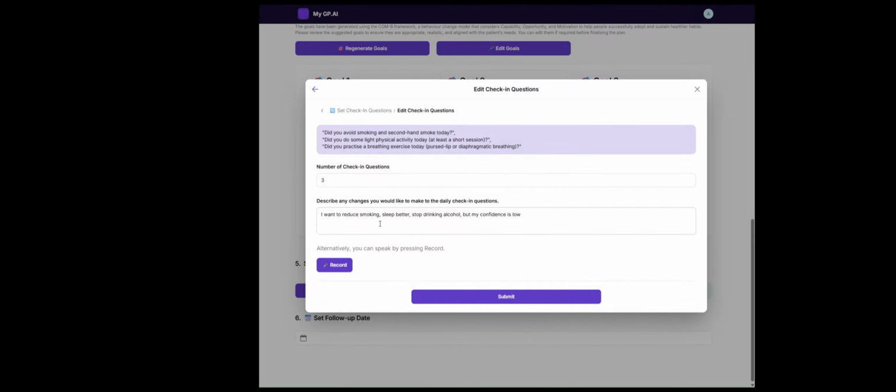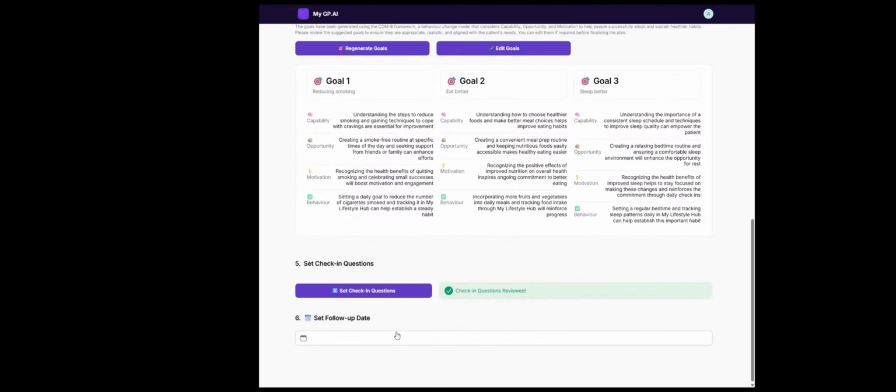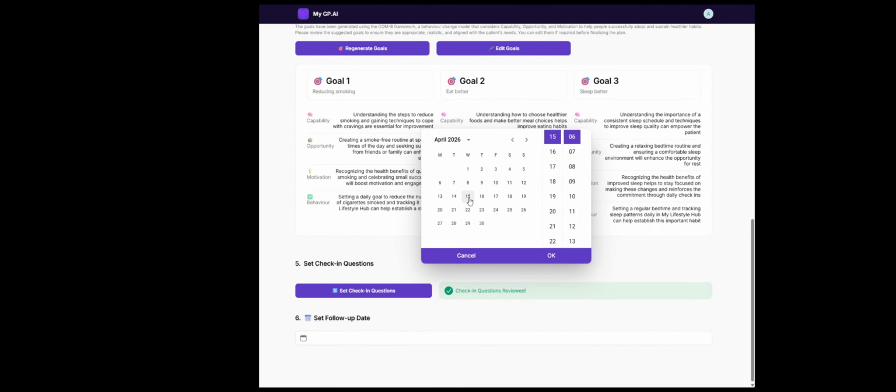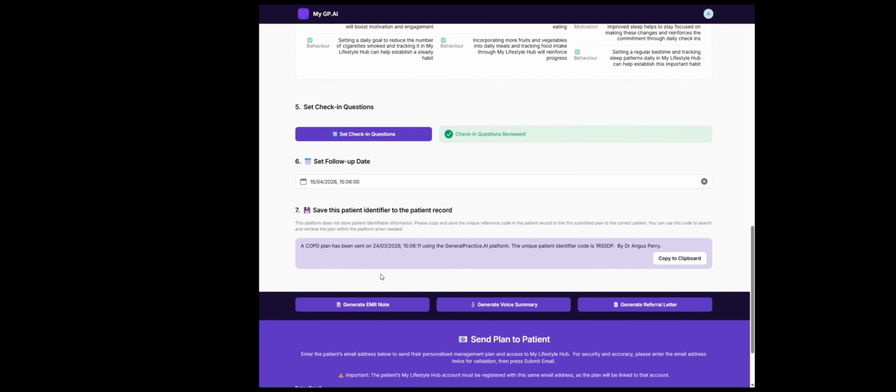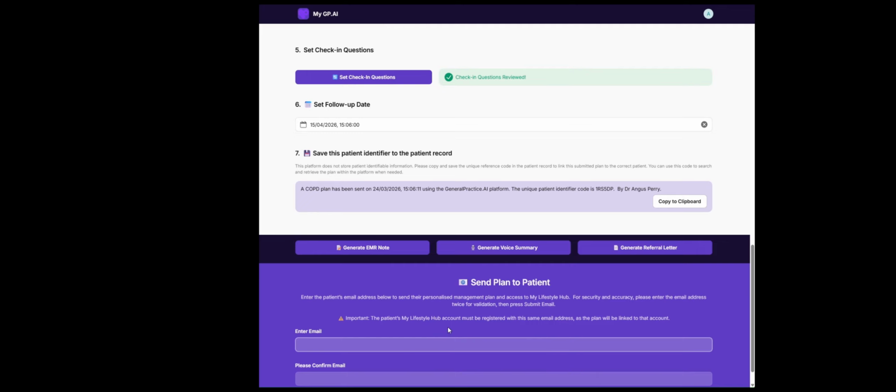You can change the questions. You can add more information. You can even talk to the app and say what specifically you want the patient to be doing on a daily basis. And then, of course, you set the follow-up date of when you want to see them next, and you then send it to the patient.